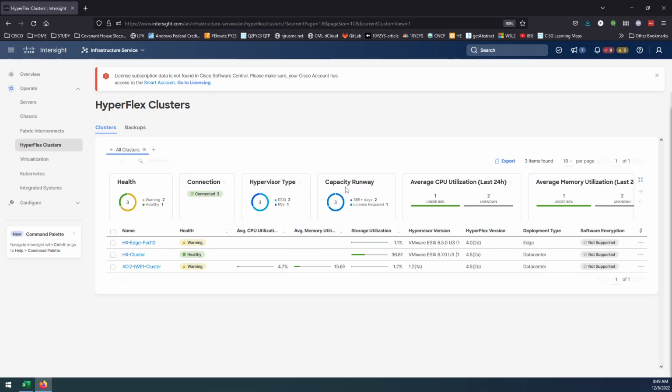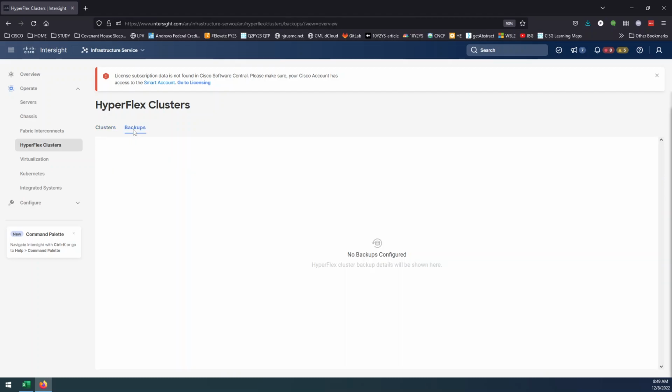Your capacity runway in terms of your storage, average utilization, average memory utilization, what software versions you're running, what HyperFlex HXDP version are you running, and so on, right? So you can get a lot of information all from one area. You can also handle backups from here.